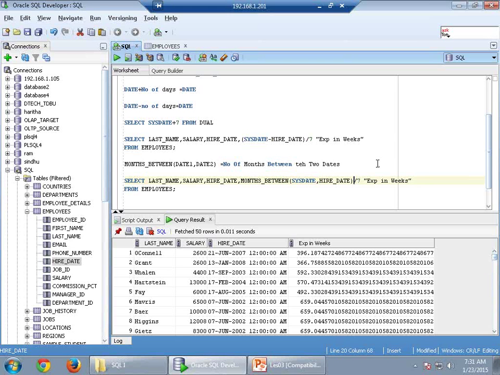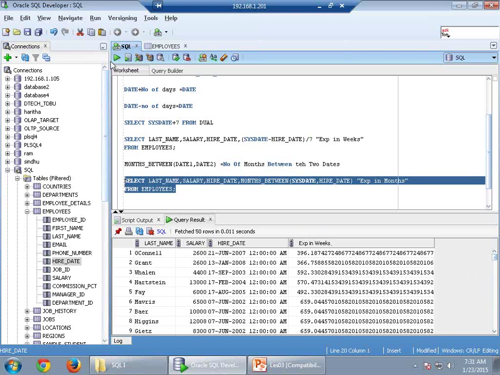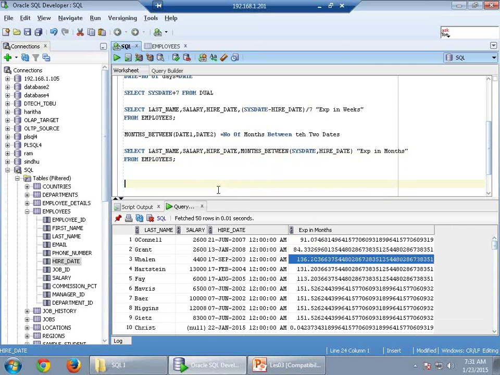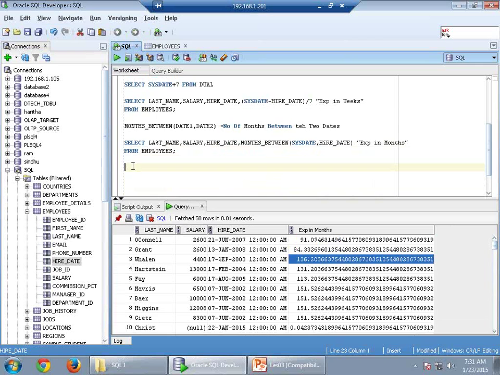When you pass it, what does it give you? It takes 2 dates. I'm passing the system date as well as the hire date. Earlier it gave experience in terms of weeks, but this will give you experience in terms of months. When you execute, this will give you employee experience in months: 91 months, 84 months, 136 months, and likewise for the others.